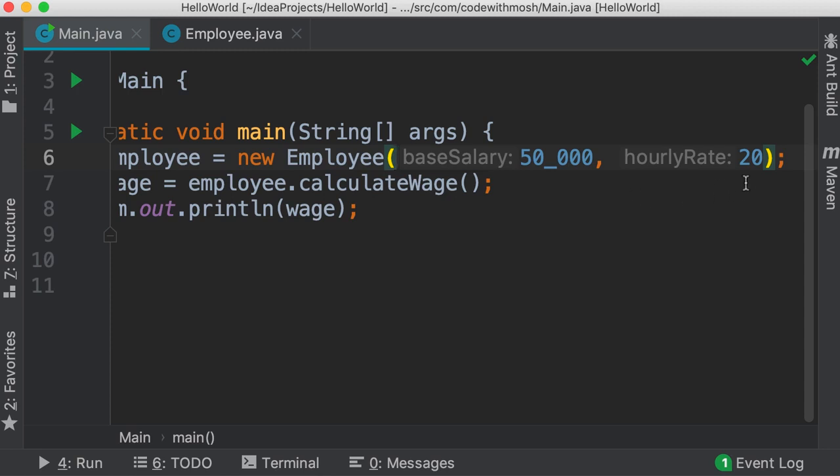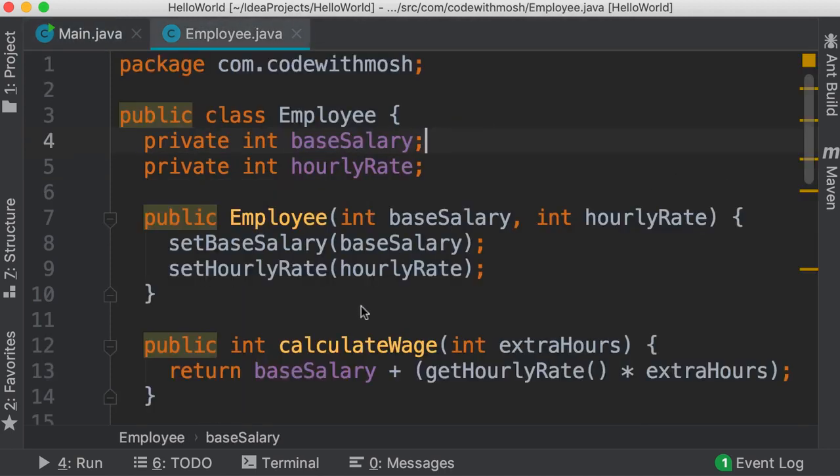So we don't want to pass this second argument here. Now, one way is to pass 0, and that is my preference. The other way is to overload this constructor. So let me show you how to overload constructors if you really have to. Back to our employee class.